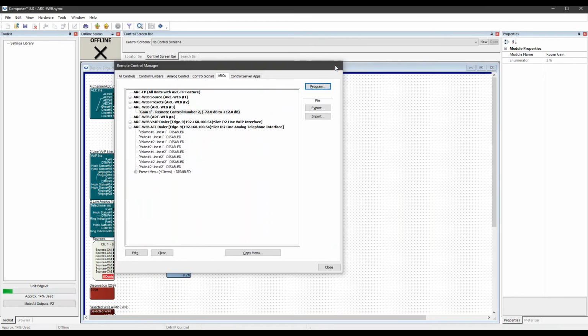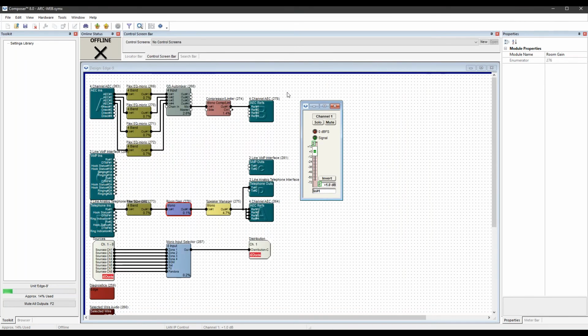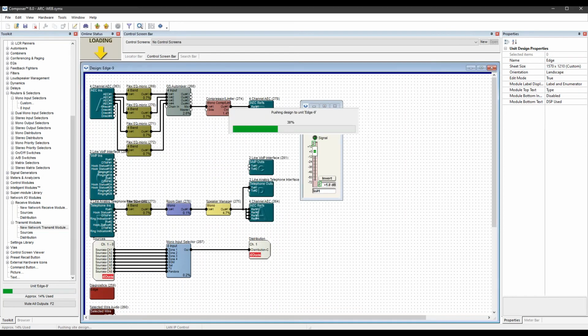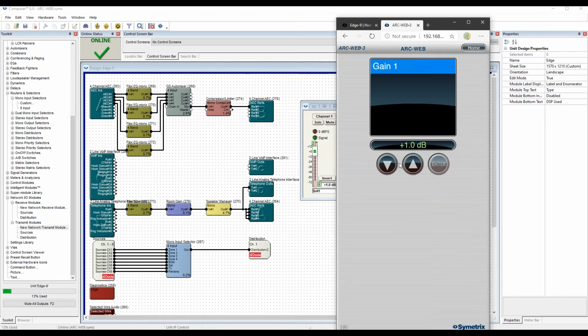We want to see it in action to kind of prove that it actually works. We can go online. Skip confirmation, I don't need that. All right, let's go back to our control. Let's turn that buddy down. And as you can see, we have direct control. Now, you'll notice there is a little bit of visual lag, but that is only visual. It's not representative of what actually happens.